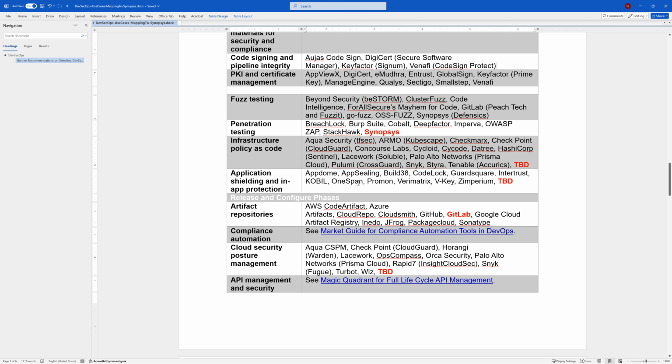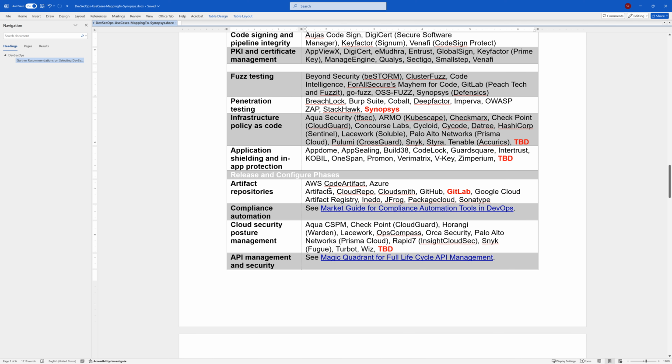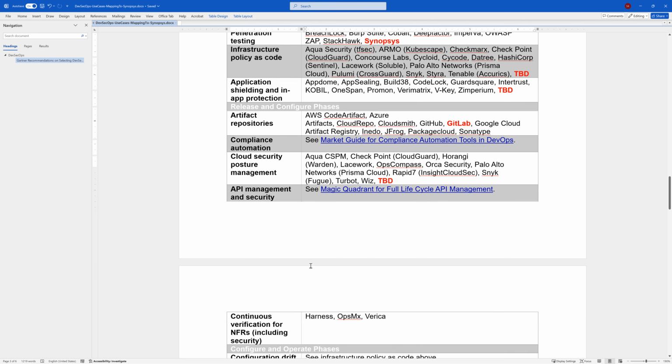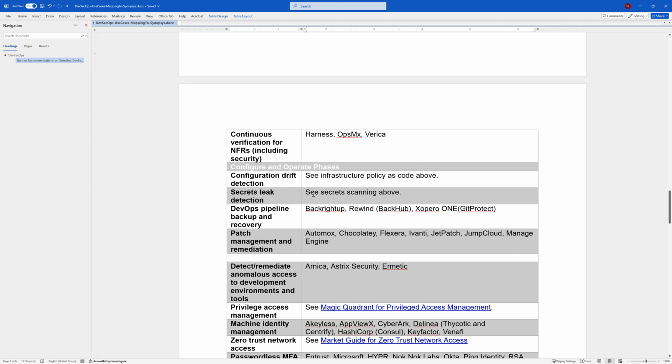And then there is application shielding and in-app protection, and then artifact repositories for the release and configuration phases, and compliance automation. Sometimes you want to do a compliance check as part of this, when compliance is really needed, for example in some organizations. This can be done in some of the tools, and there are a number of tools available for compliance. It's a complete science actually, the compliance of software. Then there is posture management, API management and security.